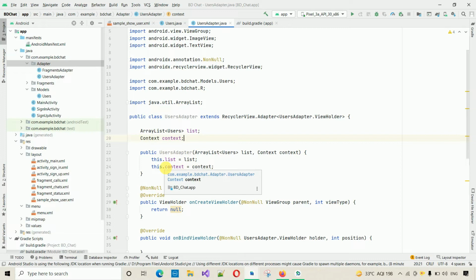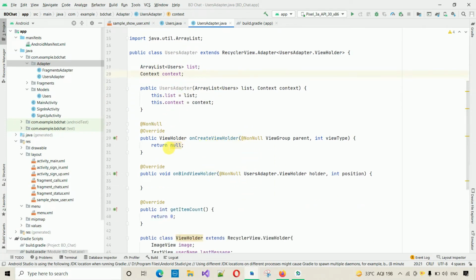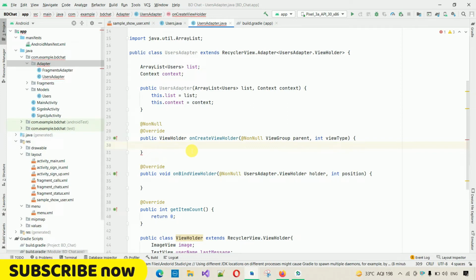Now the constructor is ready. After this, in onCreateViewHolder, we have to create a view and return the view holder. So I'm going to delete this. It will show an error temporarily because we haven't returned anything. So in onCreateViewHolder, first I'm going to create a view of type View. For the first one, V is capital, and for the second one, v is small. So don't get confused on that one.